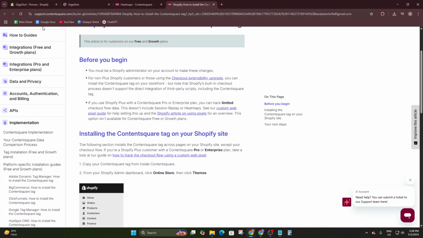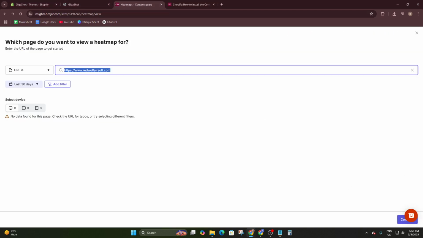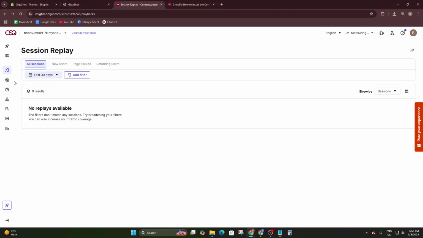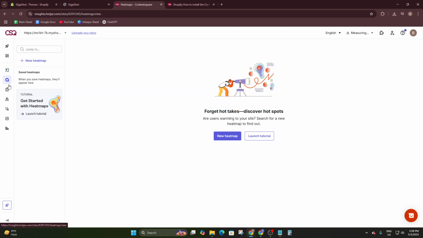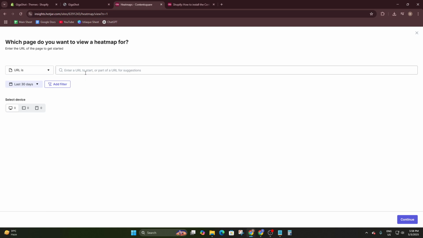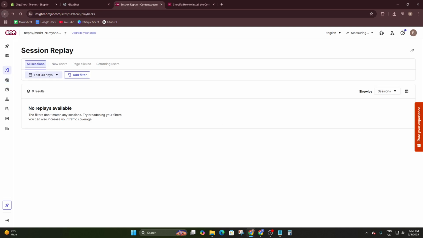Now from here, let me show you where it was. This is actually the heat maps section where you can create a heat map. So you can simply click on it and you can add your URL from here. And let me show you the rest of the things.